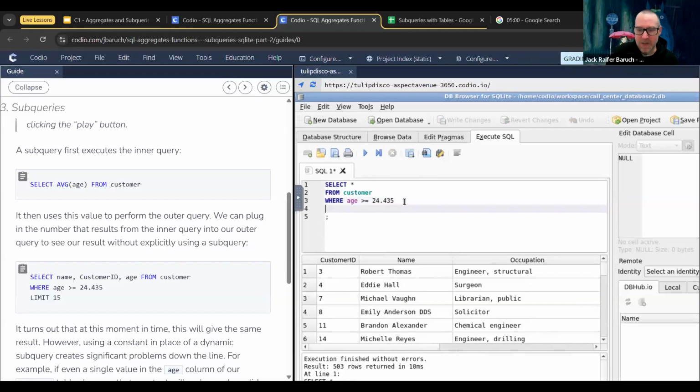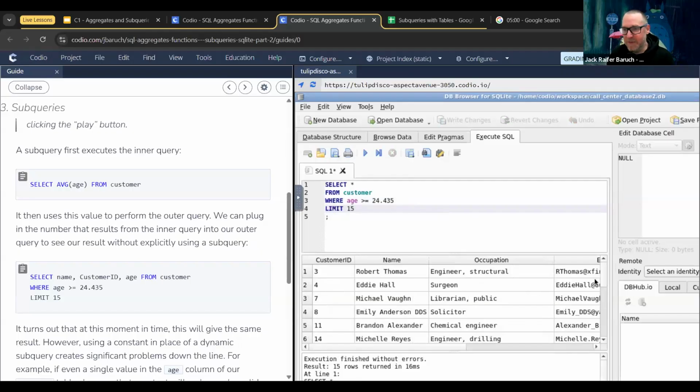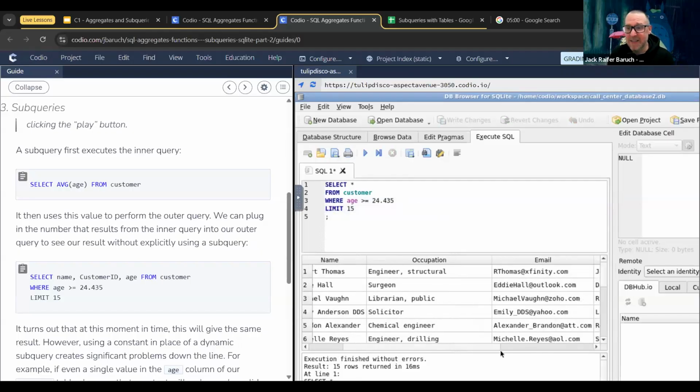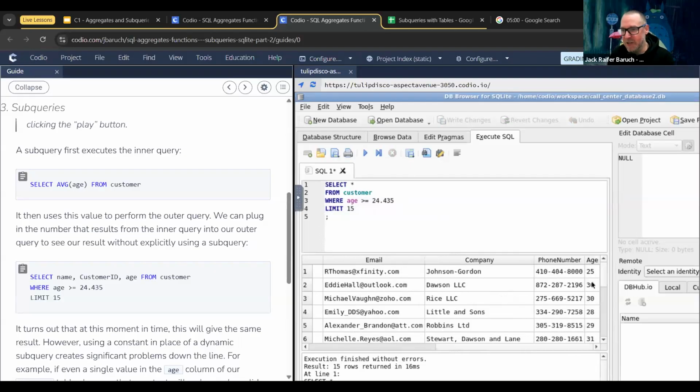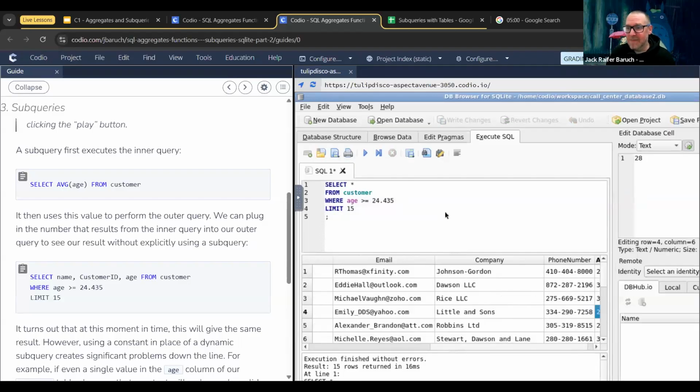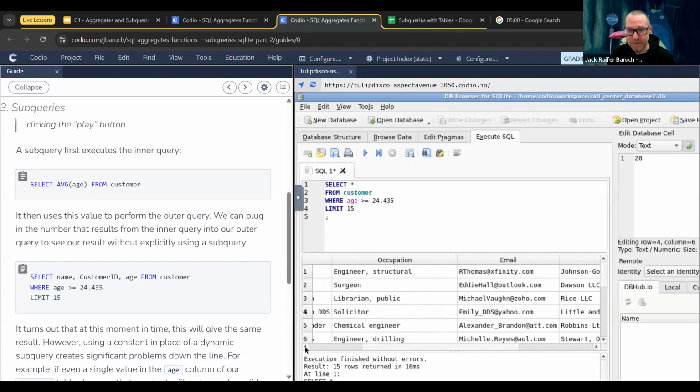Now let's make it smaller. Limit 15. So these are my first 15 clients that are over 24 and a little bit under a half. And here are their ages: 25, 30, 30, 28, etc. That works. Now, this is great if we're in a static environment. What do I mean by static? If our information never changes. But what happens if our information changes? That's where this becomes an issue.